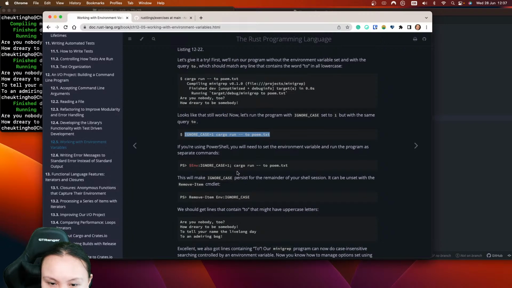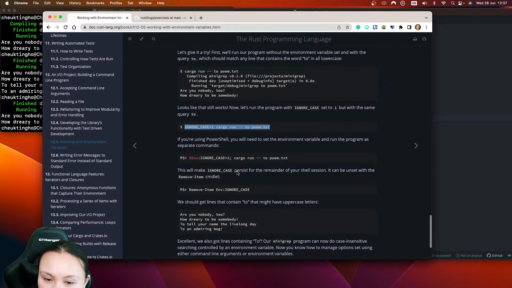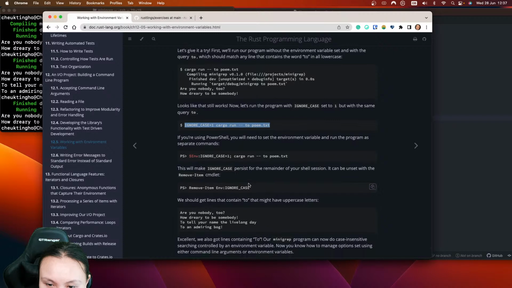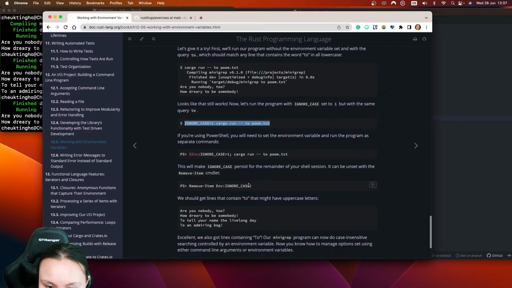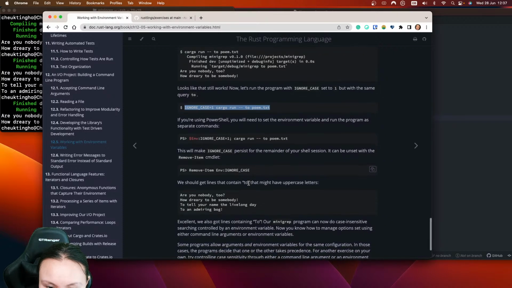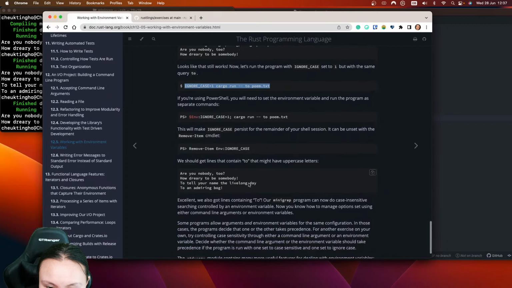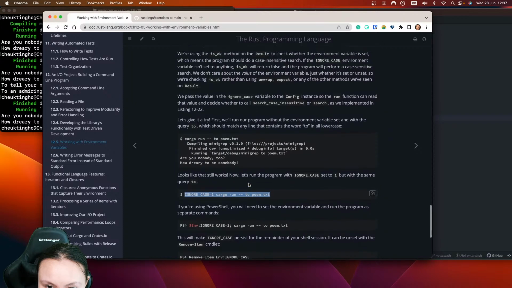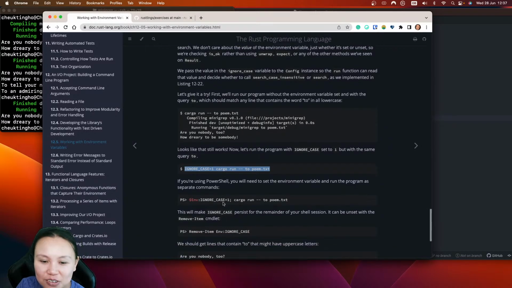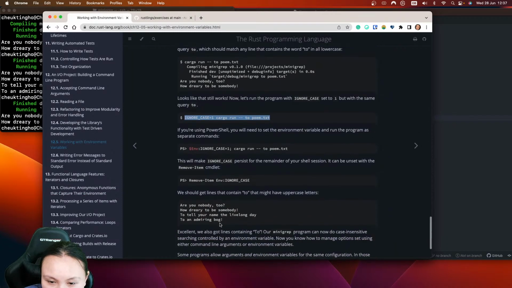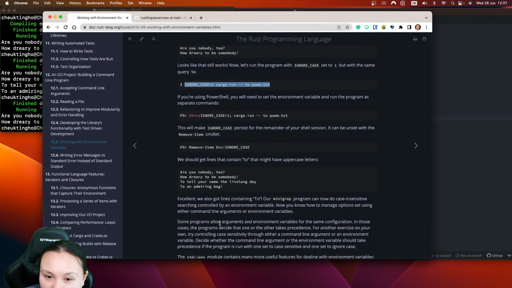Set the environment and run the program with a separate command. Okay, I'm not using PowerShell though. What's going on? Remove item. Well, it's not persistent. Yeah, I think it's only for PowerShell. If you do all this, it will be persistent. Okay. If you want to make it persistent, you can save it in the environment variable file or whatever. It's fine.